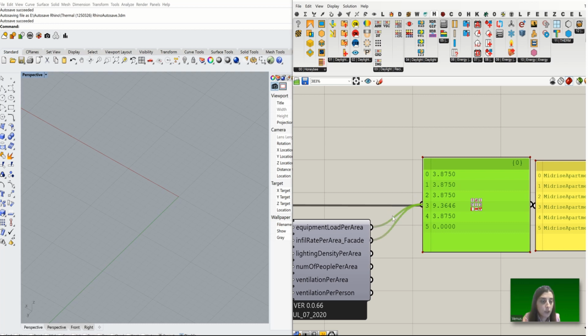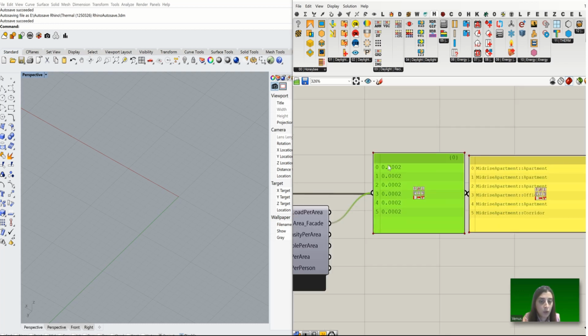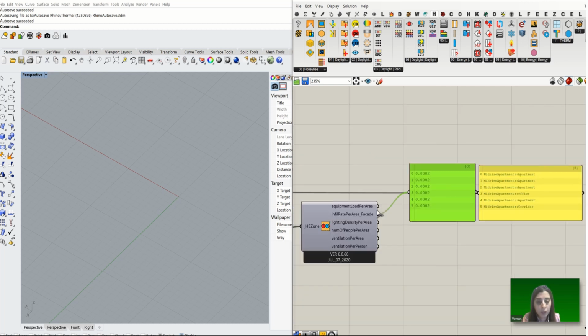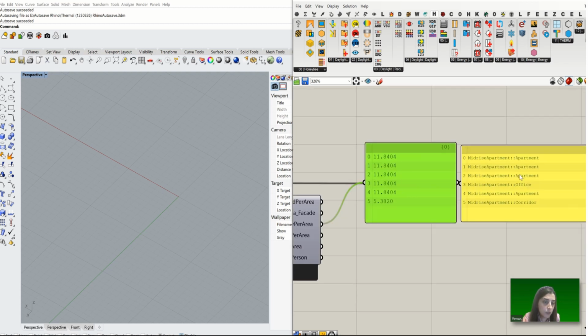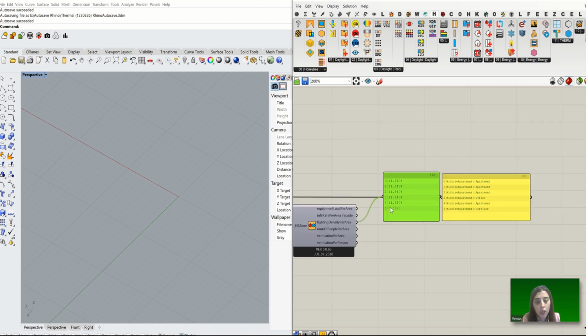Great, you can see it's the same for all of them because it's for facade. And for example, for lighting, we have actually the same even for office, but the corridor, as you can see, is different from the others. Honeybee picks up this number according to, I think, the Azure standard.